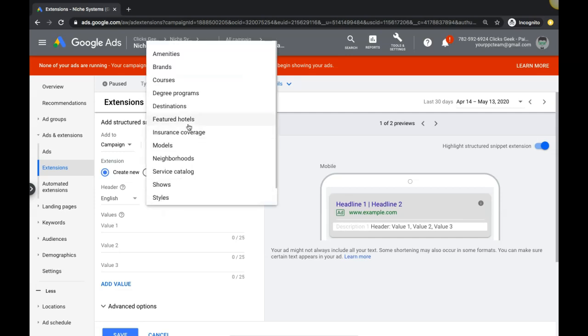So if you're a hotel or something like that, you can do amenities, brands, courses, degree programs, destinations, featured hotels, insurance coverage, different insurance types, models if it's a car type thing, neighborhoods, different neighborhoods around a location you're servicing, or just service catalog, which is the most common one.